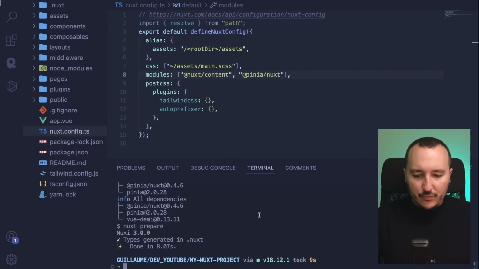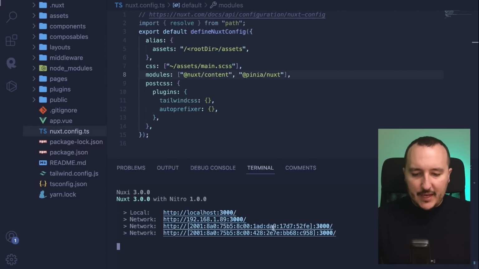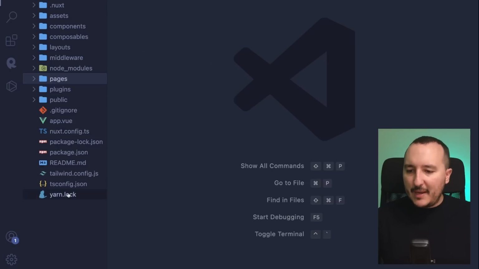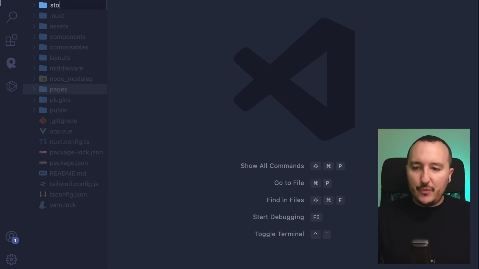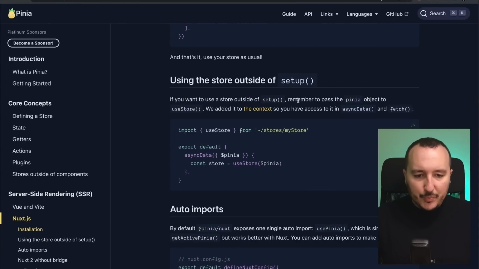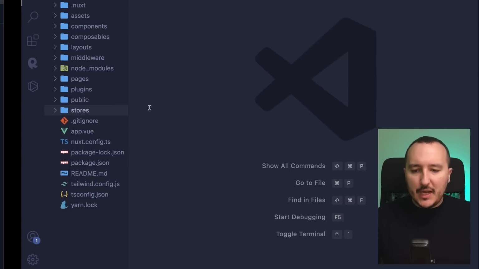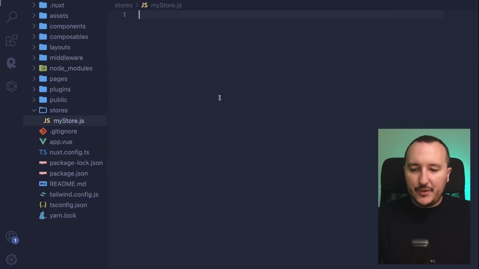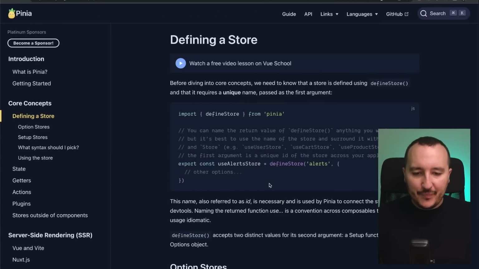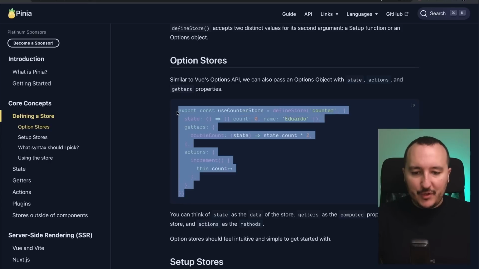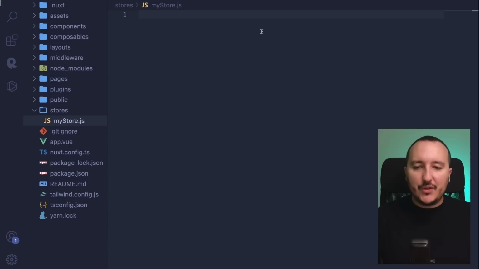I'm going to type yarn dev again, and create a new folder at the root of my application, and this new folder will be stores. In this folder, I'm going to put my store, as an example, myStore.js. So now I need to create my store. When I get back, I've got several examples actually, and I'm going to copy paste this useCounterStore.